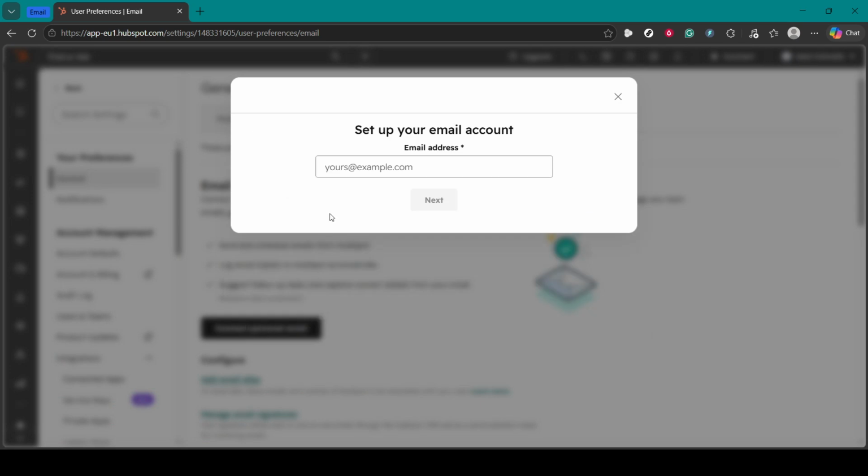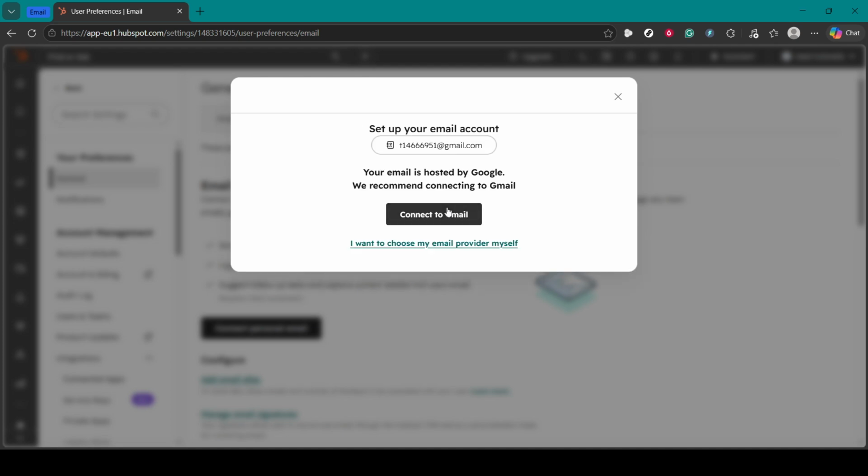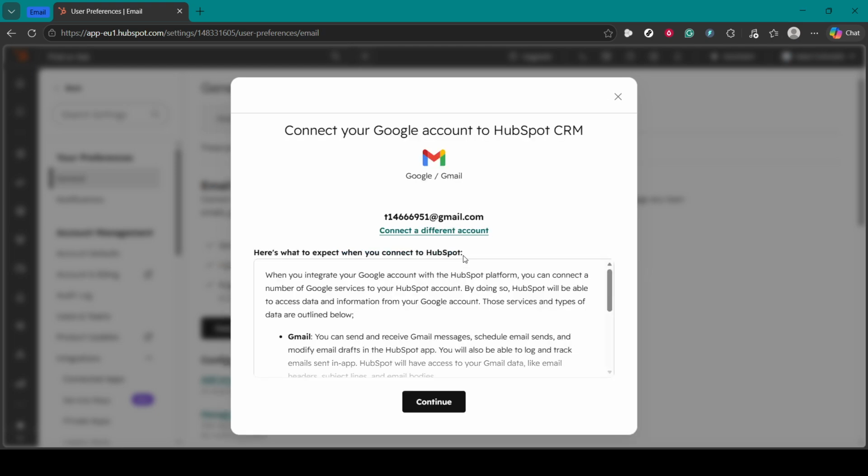Next, type your email address and click Connect. Enter the exact address you use in Gmail. HubSpot uses this to route you to the correct sign-in page and to establish a trusted connection. If you see any prompts about your email provider, confirm Gmail so the flow continues smoothly. You'll then be sent to the Gmail login screen.